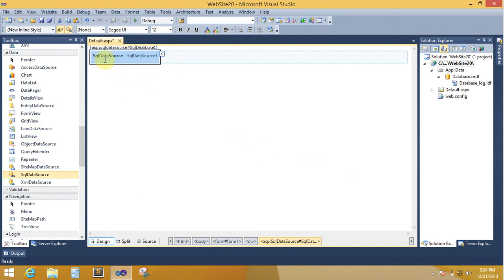Now your SQL data source contains the backend connection. If you want to show data from databases on the design page, you can take different controls like DataList, DataPager, DetailsView, FormView.